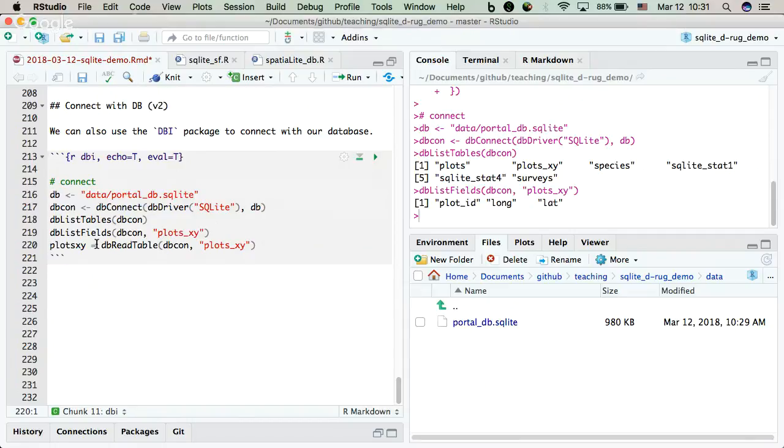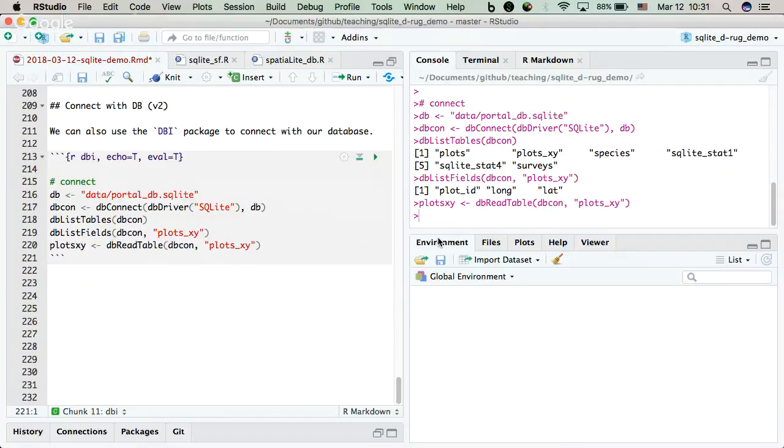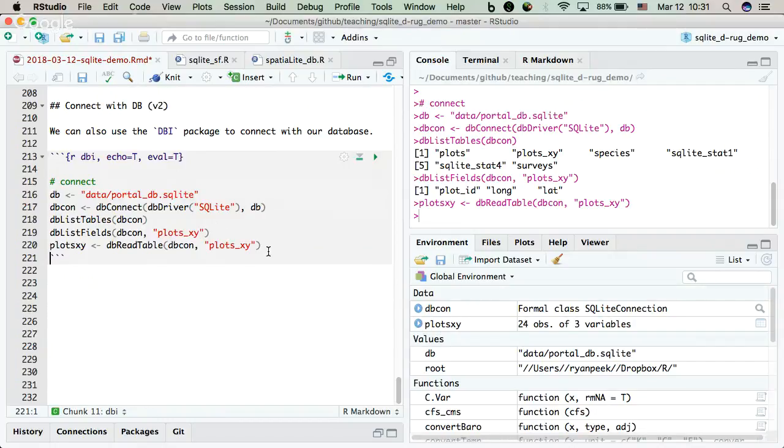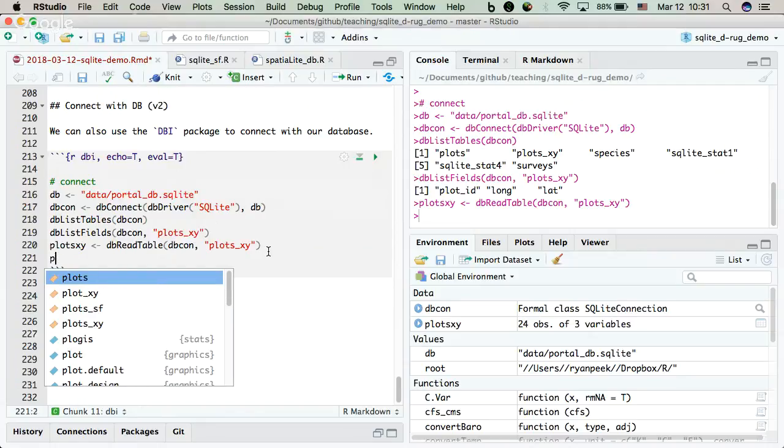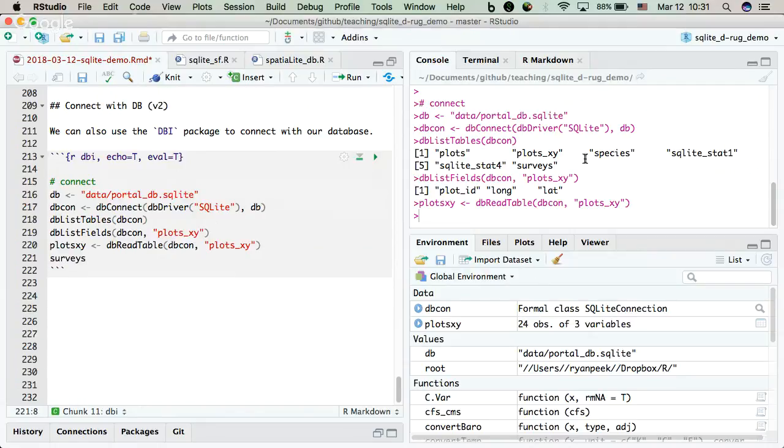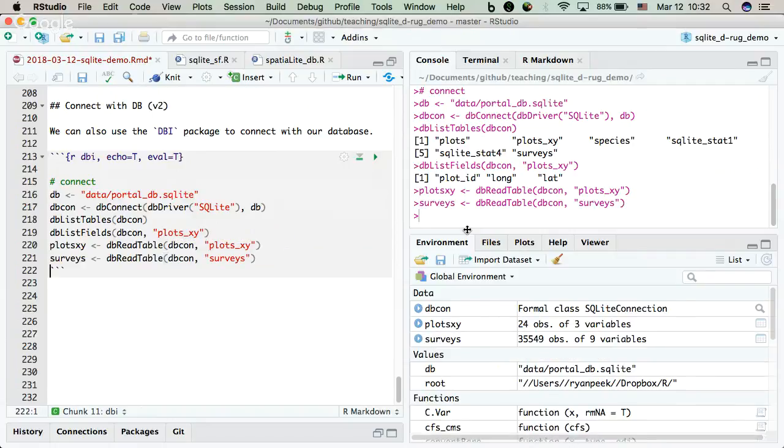And then if we want to add that data, collect it, right? This is the other option. You've seen how to collect the table. We can use this other thing called DB read table. There we go. Now we've brought that into our environment, and we can work with it. So let's do the same. Let's say we want to read the surveys, right? What was the other? Yeah, surveys. Let's do that. DB read table, the connection, and surveys is the table name. There we go. Now I've got surveys.